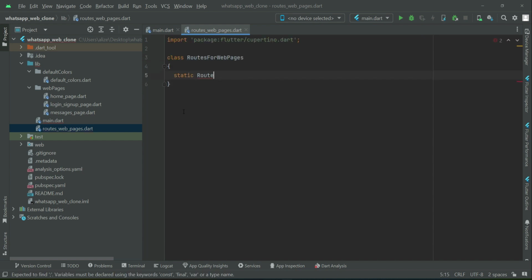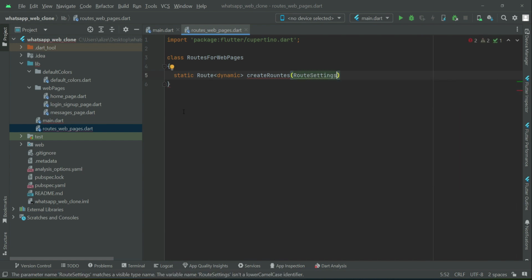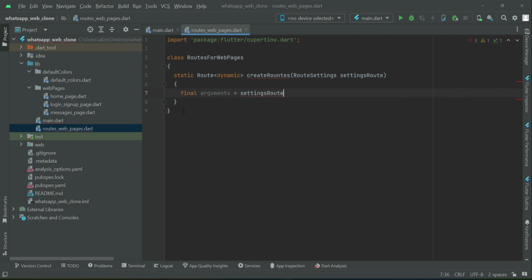Static route, dynamic, createRoutes, RouteSettings settings. Route, final arguments. And we will assign to this the settings.arguments.